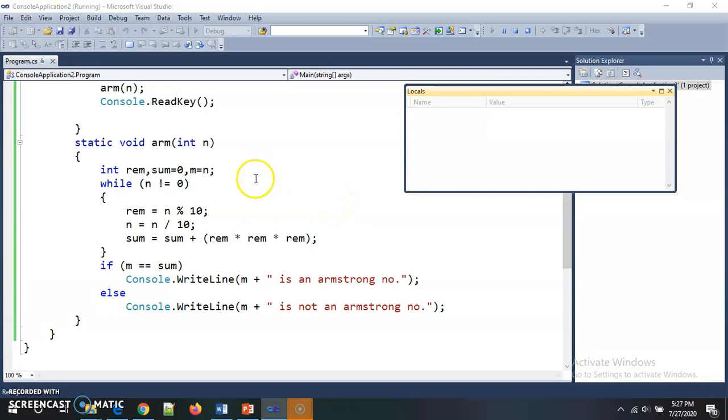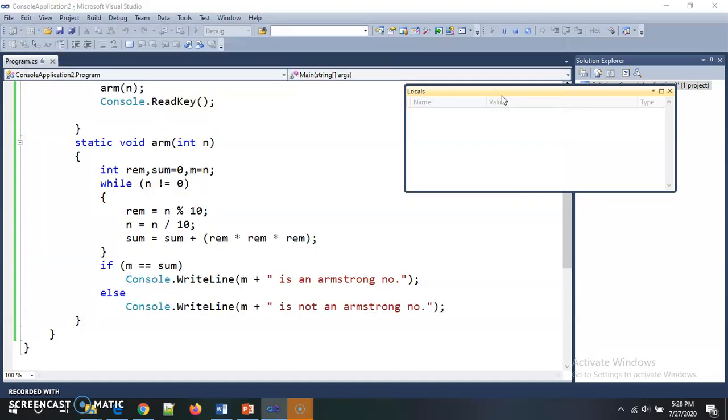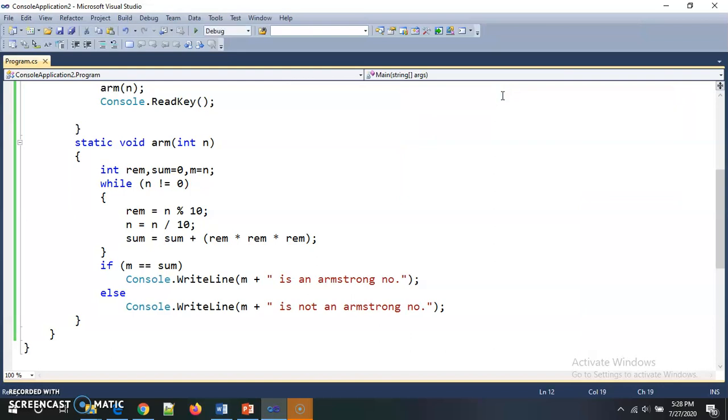You see the output. Here is one message, enter any number, and if I give 153, it gives me the message that 153 is an Armstrong number. But now in our program, we need not display the message that this is Armstrong or this is not Armstrong. We only need to print those numbers which are actually Armstrong between a particular range.